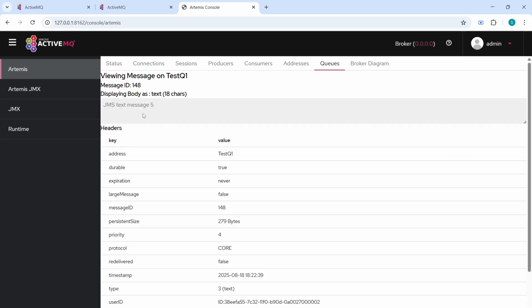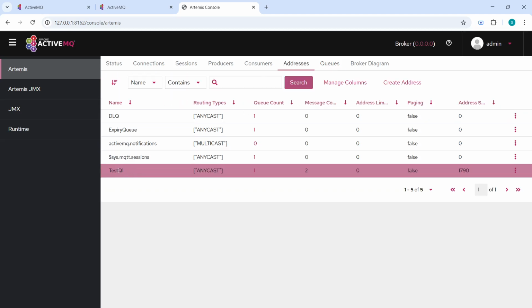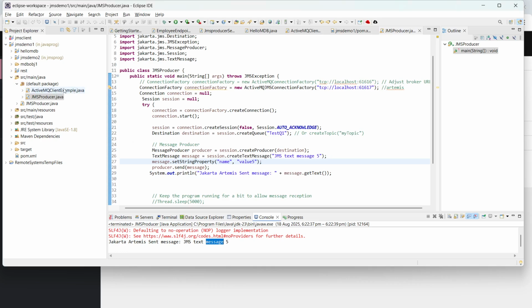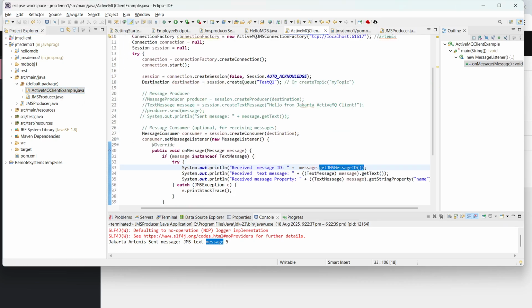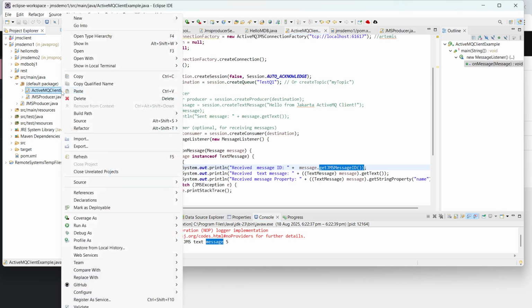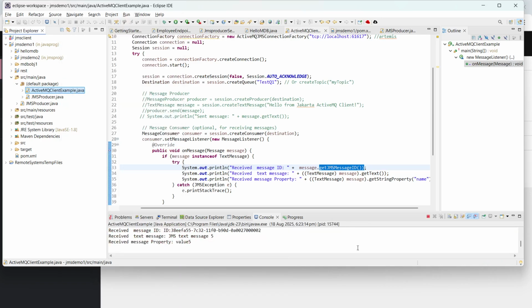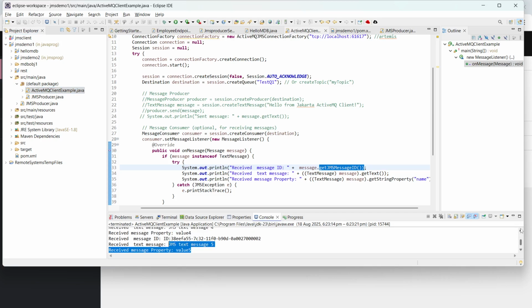One is message 5, and we are going to consume these two messages. So let me run this consumer program, run as Java application. Yeah, so now you can see both messages are consumed at a time. You can see JMS message 5 is coming. Before that, let me show you. Yeah, JMS message 4 is also coming.